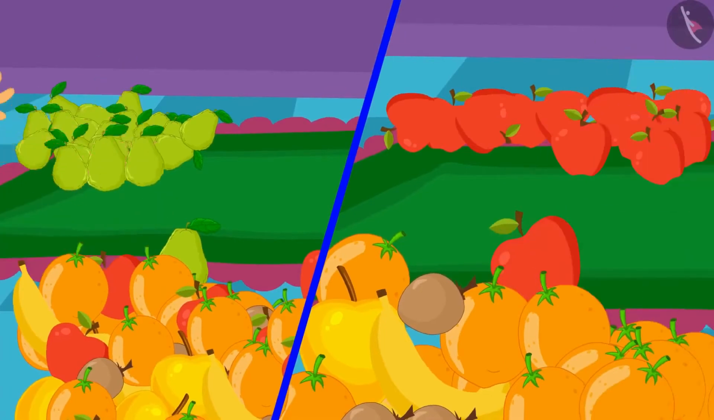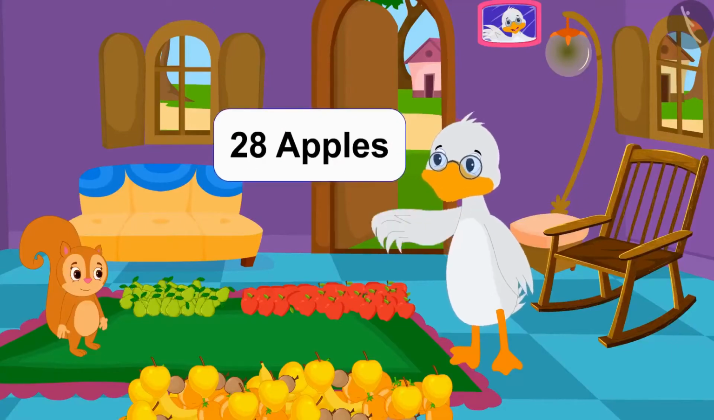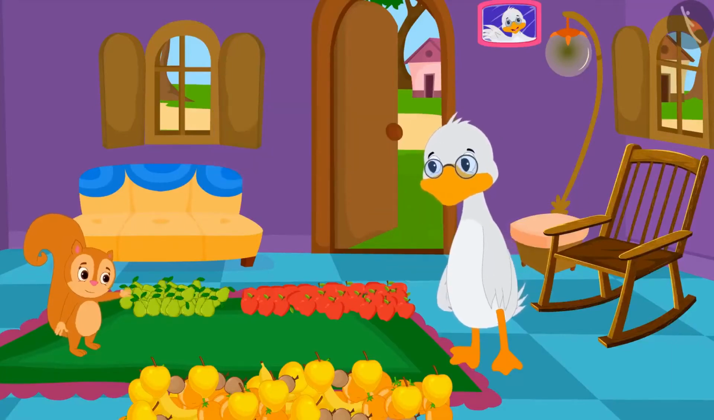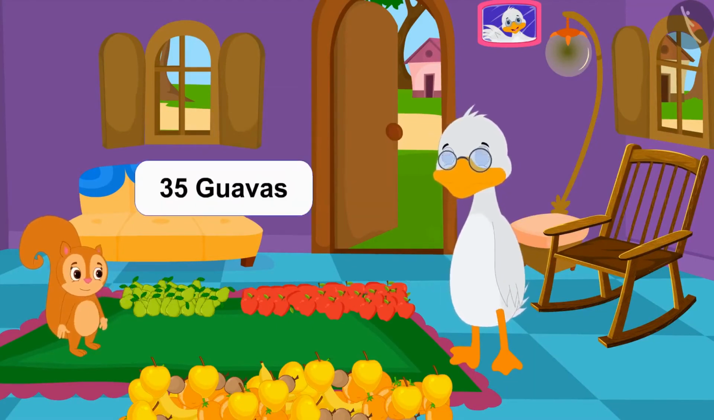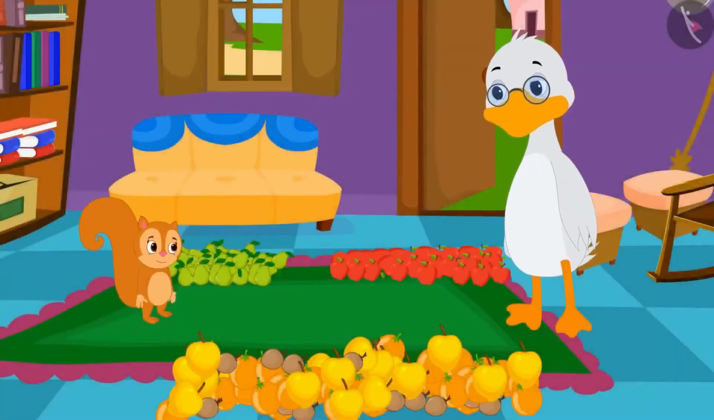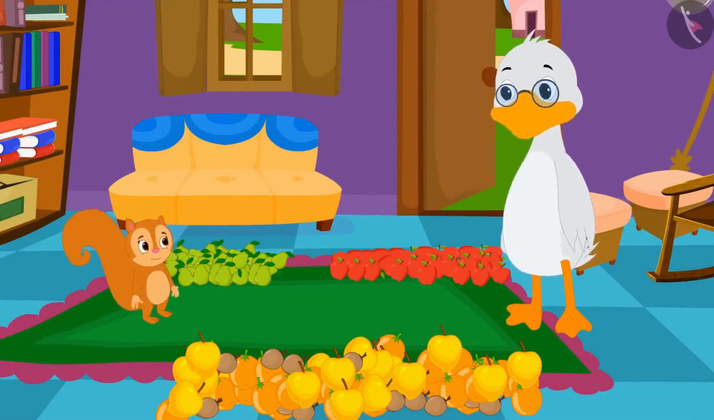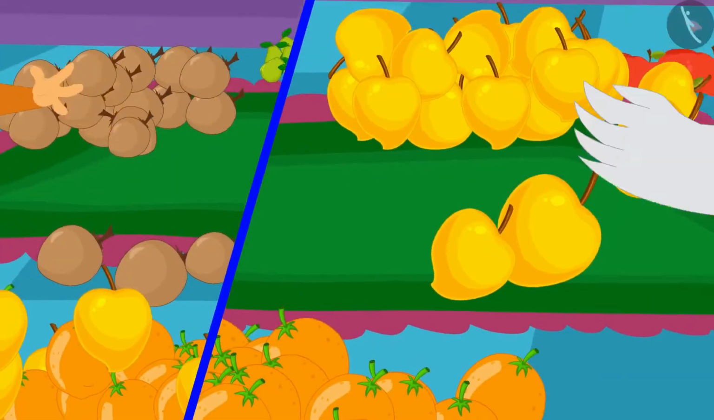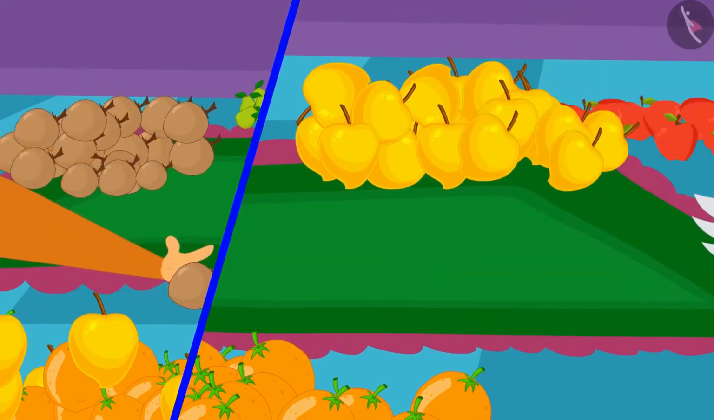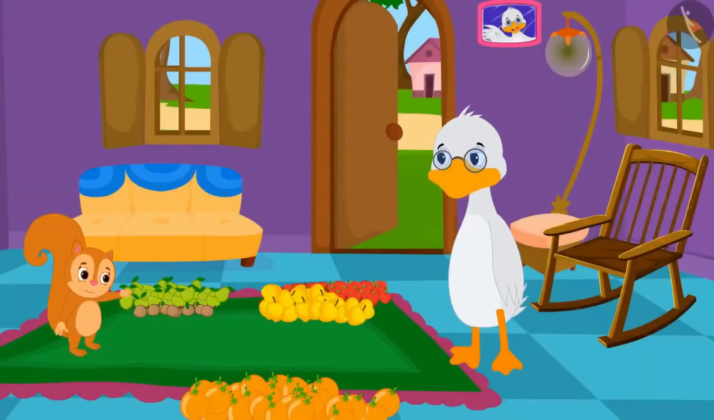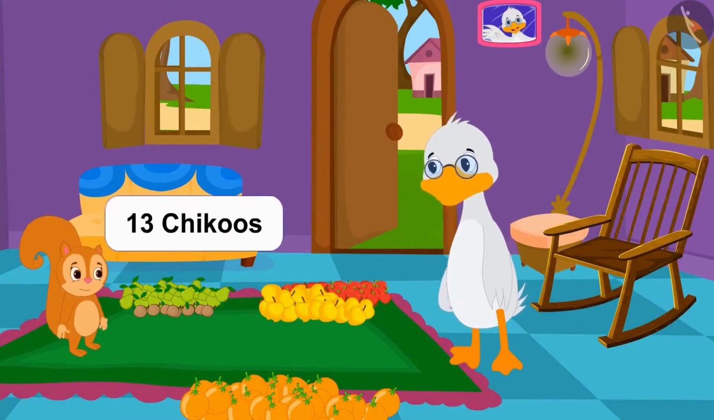Uncle counted the apples. The total number of apples is 28. Chanda counted the guavas. The total number of guavas is 35. Now Chanda asked Uncle to count the mangoes, and she herself started counting chikkus. Once again, both of them started counting the fruits. Upon completion, it is found that Uncle has 32 mangoes and Chanda has 13 chikkus.